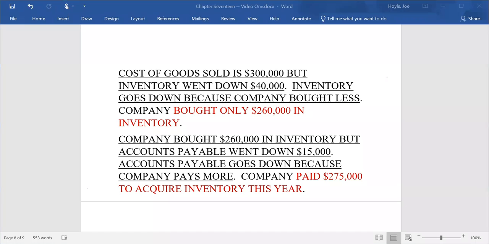The one that's typically the most complicated is cost of goods sold. And that's because there are two steps. So let's do both steps. In this problem, cost of goods sold is $300,000.